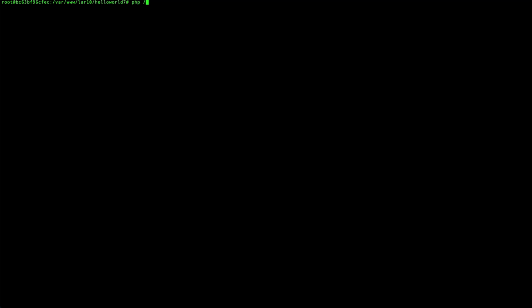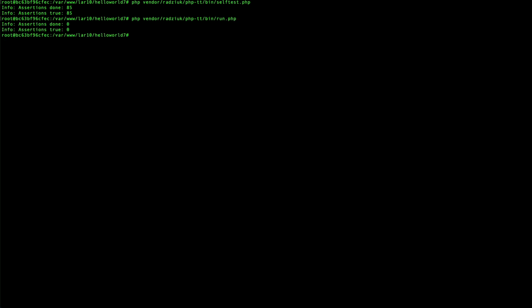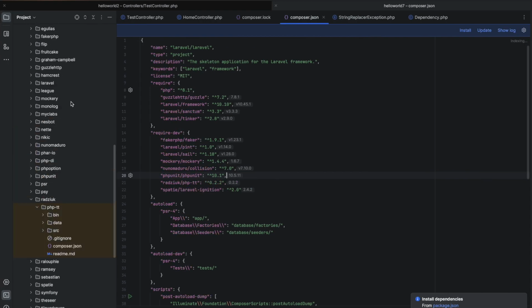Now after the library is installed, it's good to run the self-test script that comes with the library and see if everything's okay. So self-test basically makes the library test itself. You see 85 assertions. Okay, so normally you would use this runner. Because we have no tests at the moment, it displays 0 assertions. Okay, now let's go and write our first unit test.